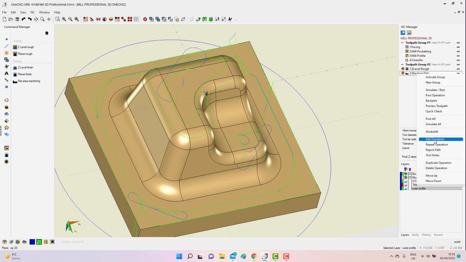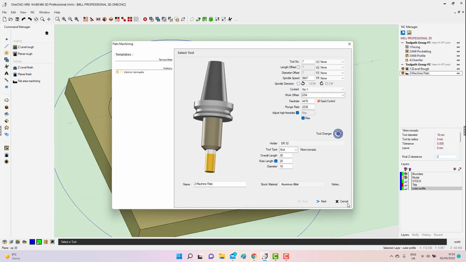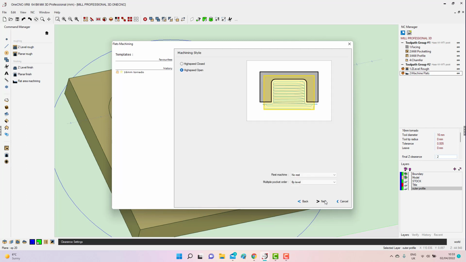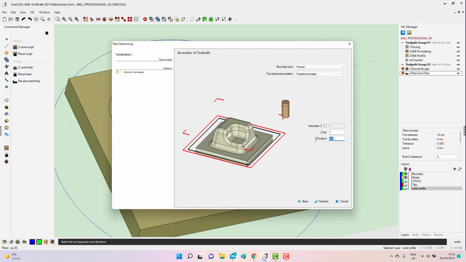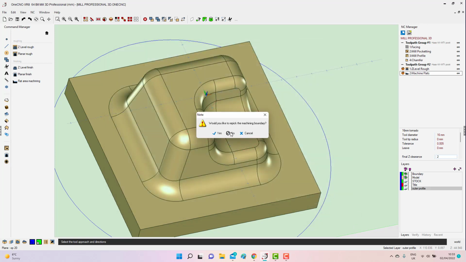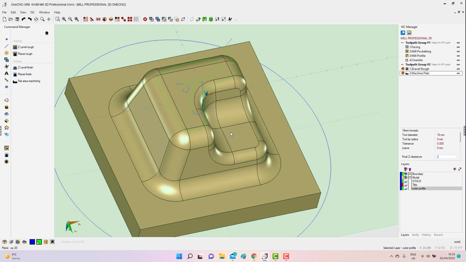So I'm going to go to edit. I'm going to push through this form until I get to the height value, and I'm going to tell it to start looking at -1 and finished. And no, I don't want to repick the path. So we've just very quickly changed so it's only cutting the top face.